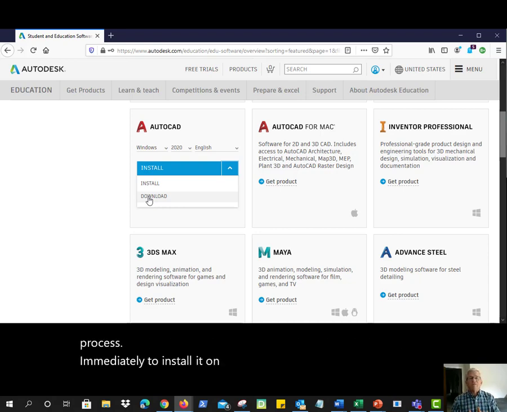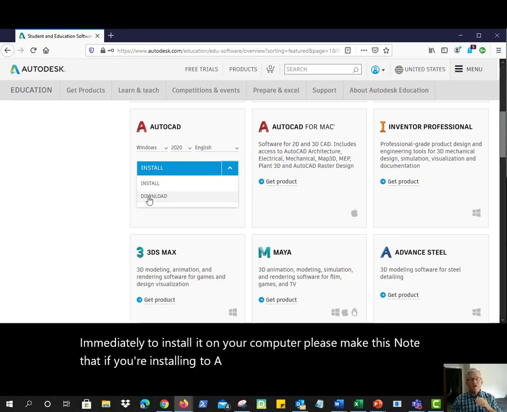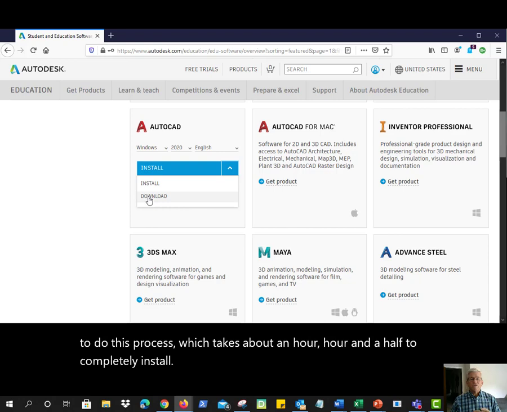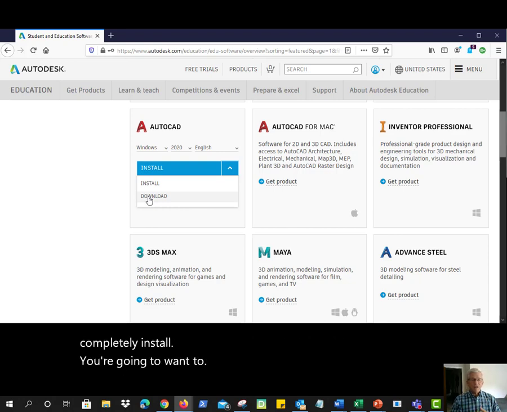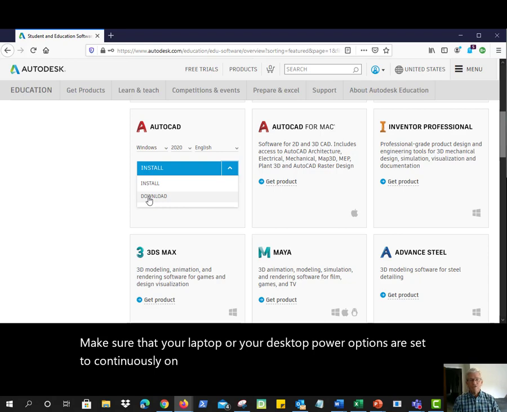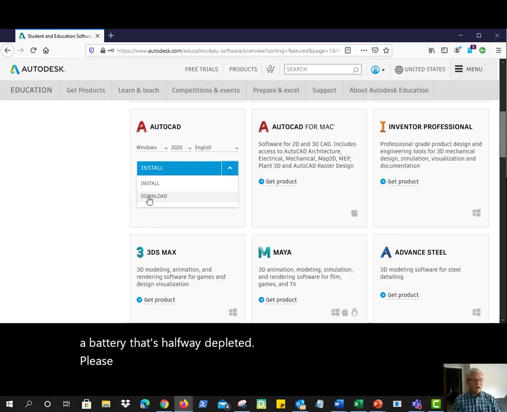The point to that is that it's going to go through an installation process immediately to install it on your computer. Please make this note: if you're installing to a laptop, this process takes about an hour, hour and a half to completely install, so you're going to want to make sure that your laptop or desktop power options are set to continuously on with AC power. Please don't try and install on a battery that's halfway depleted.